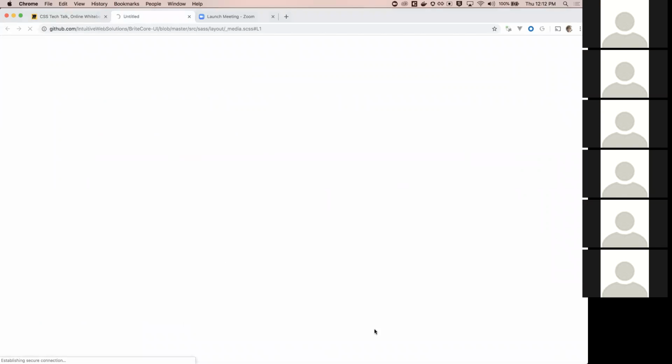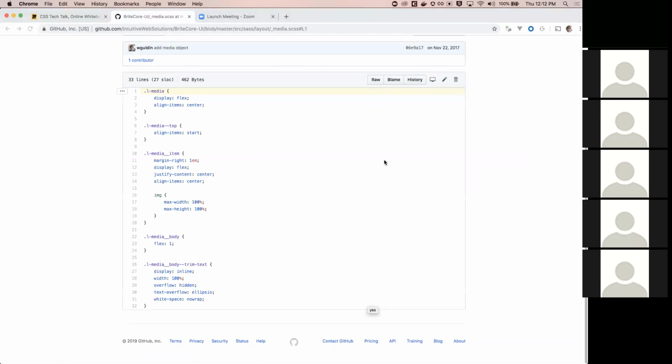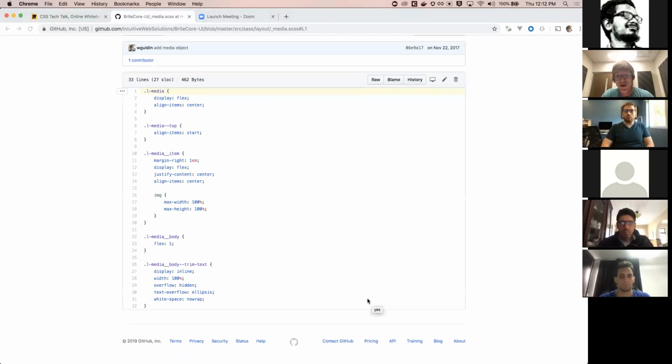Let's do a little poll in the chat, like yes or no. Who's heard of BEM, block element modifier CSS writing? I should be able to see this, I think, right? Oh yeah, there we go. Okay, you can use the, okay, cool. So it's mixed. That's okay.